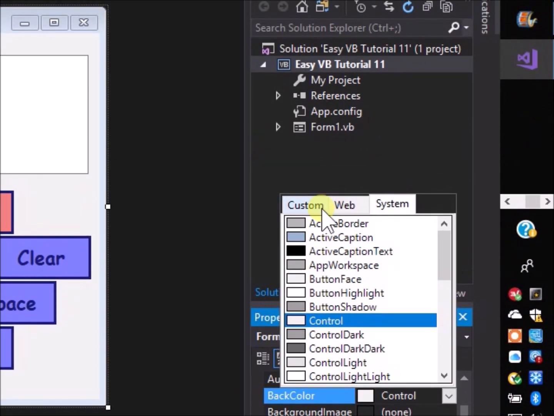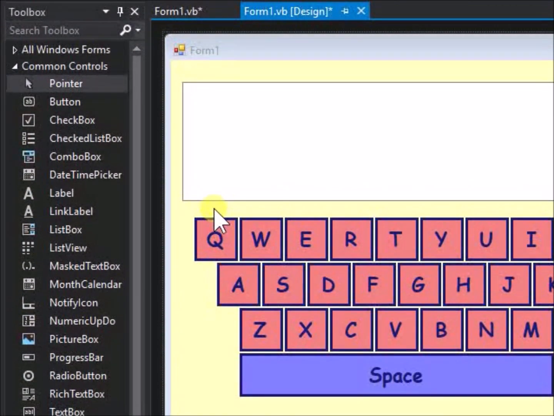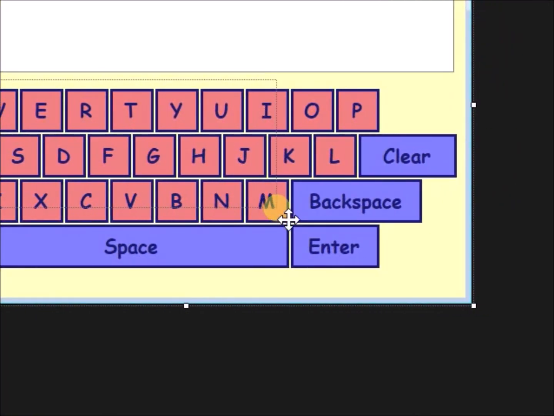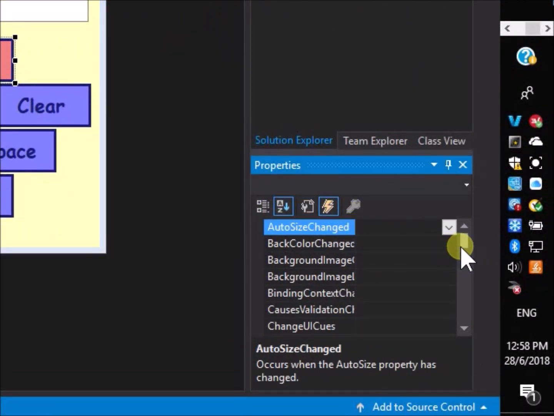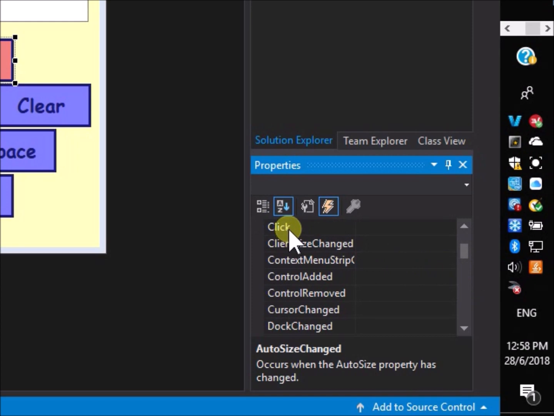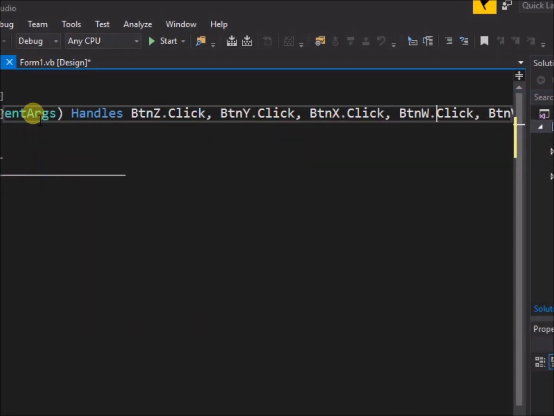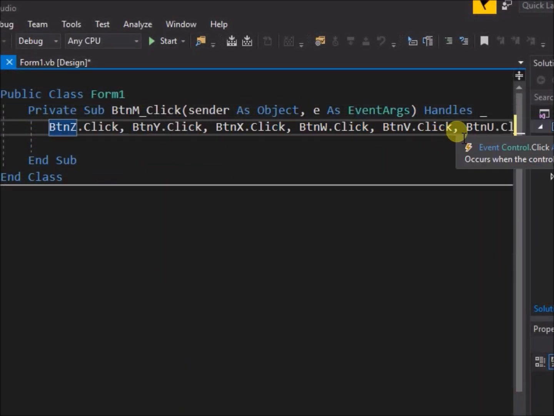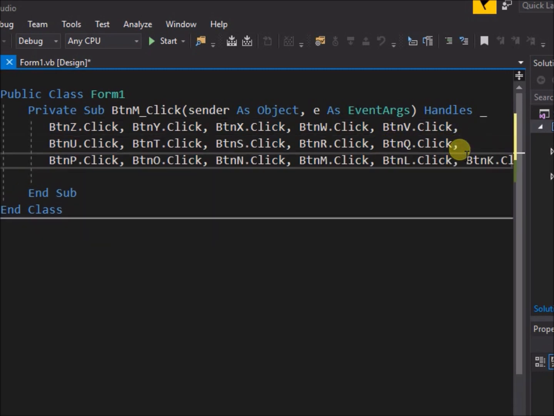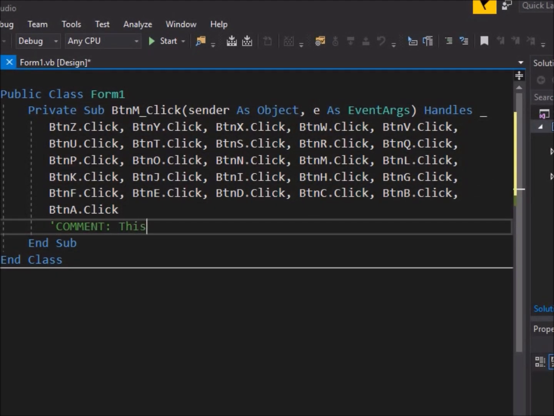Now it is time to write some code. First we will create a click event sub for all of the letter buttons. Select all of the letter buttons, go to the event menu, and create a click event sub. We can see that the event sub is created, but we have so many buttons, it creates this very long line of code. Wrap the line a few times so we can see the code. Write a comment to remind of the sub's function.